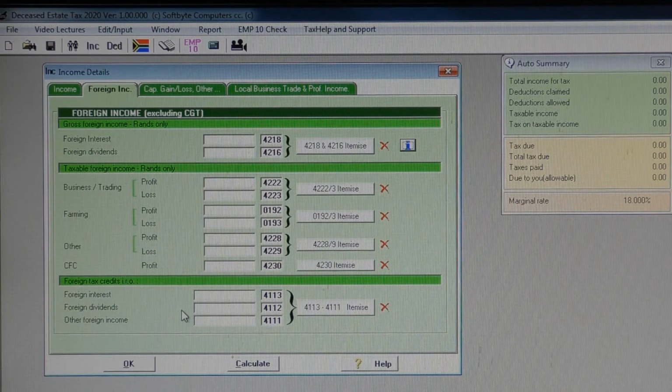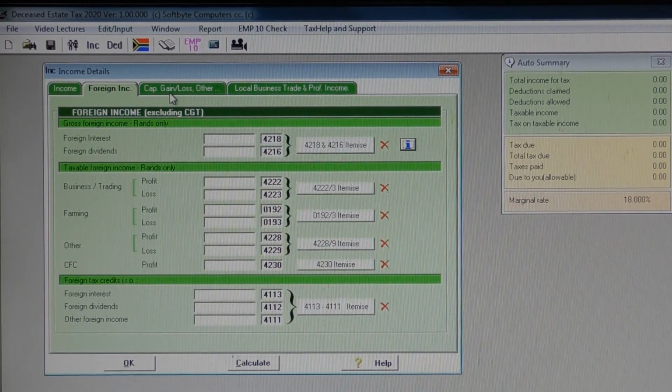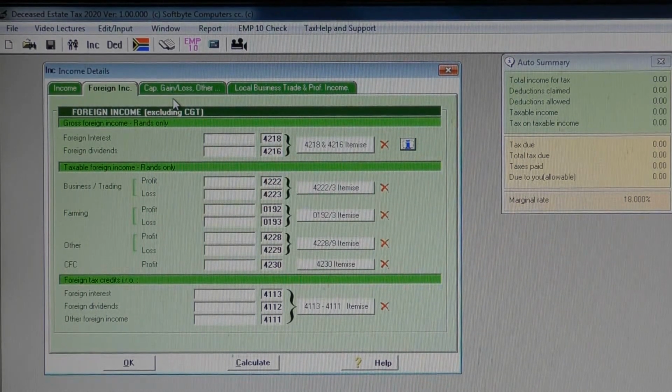Down here, you can enter the foreign taxes deducted offshore. Note that this program will calculate the amount of foreign tax that the deceased estate may actually be allowed to claim according to 6 Quat limits. Looking at the tab for capital gains, tax, etc.